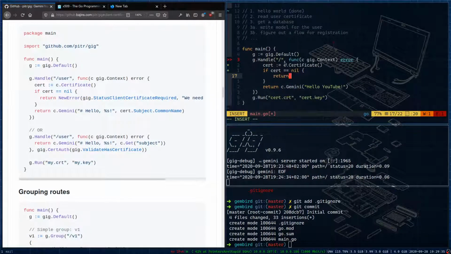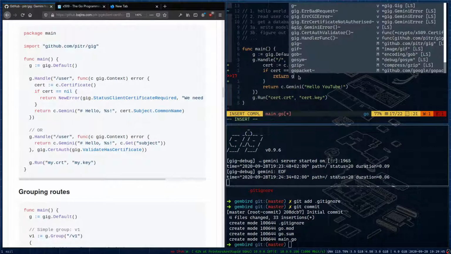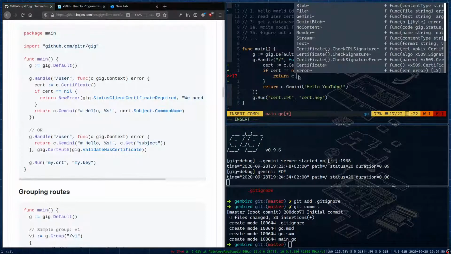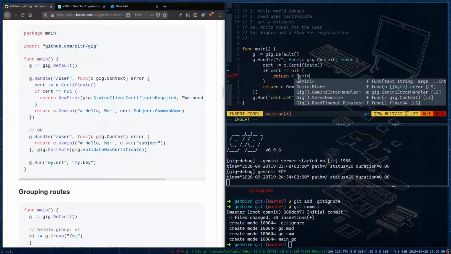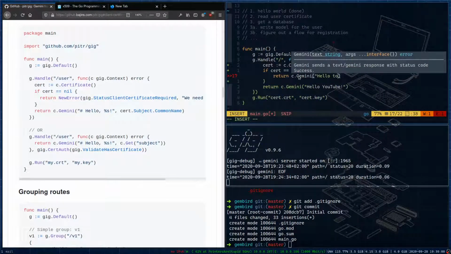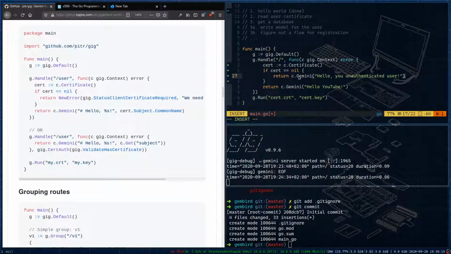We probably want to move all the certificate checking into our own middleware, so that we just have to get it right once and then not care and not re-implement it in each of the handlers. But for now, let's just say hello, unauthenticated user, and let's do some punctuation, why not?